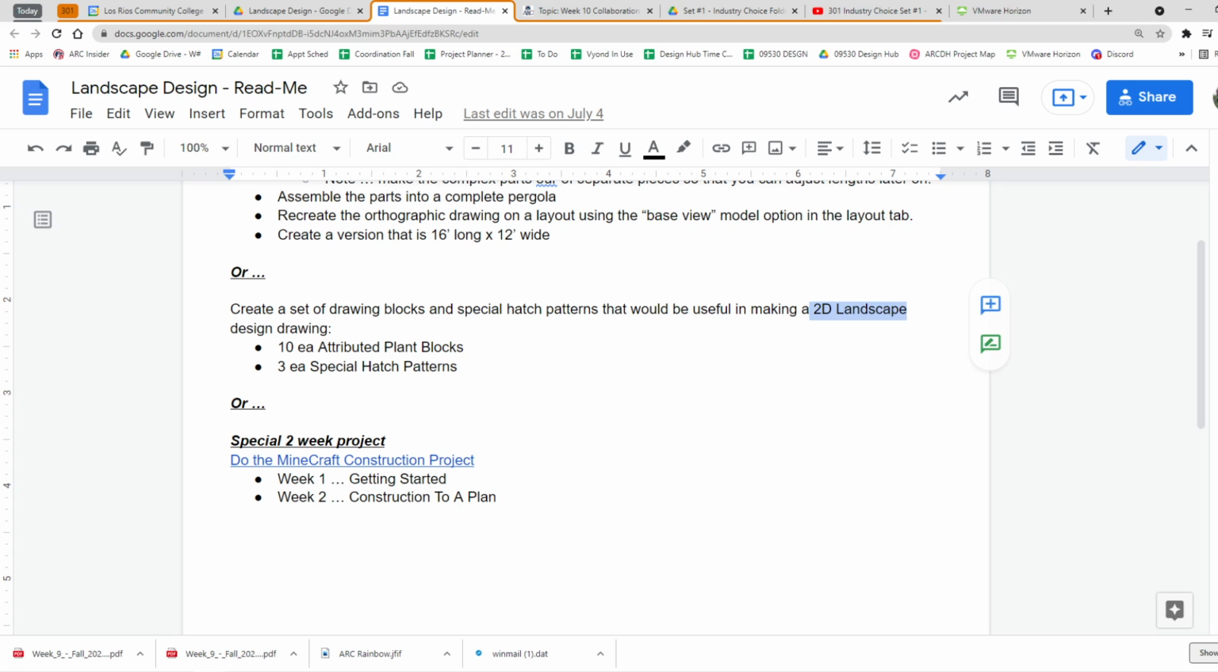So you'll get your plan, and again, you're going to give them attributes. How big does it get? How much sun does it need? What type of soil does it need? How much water does it take? How much fertilizer does it take? So you can attach that information to each block, and when you put it into your drawing, you can start working with it. Okay?